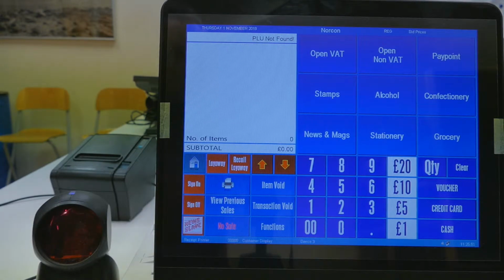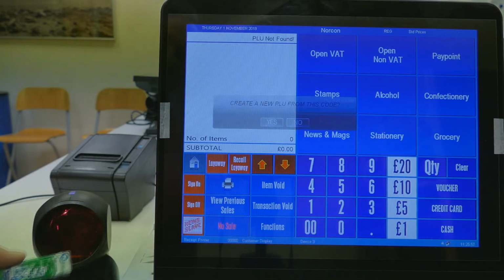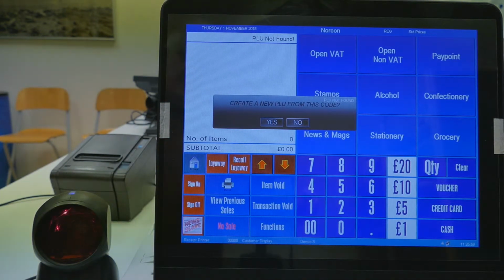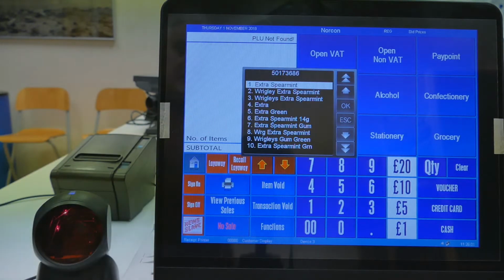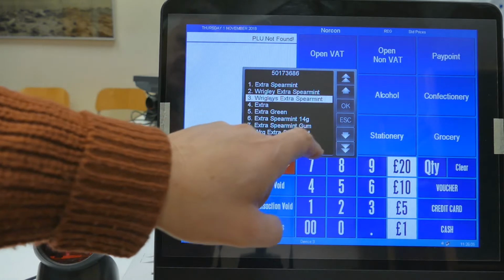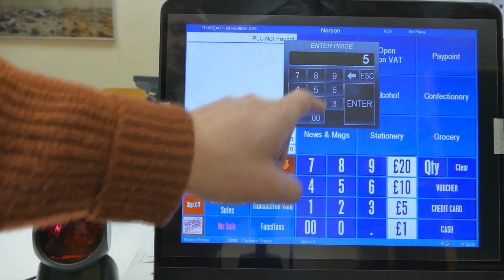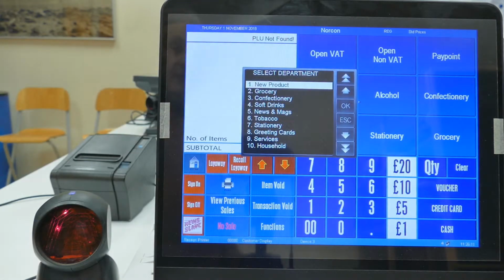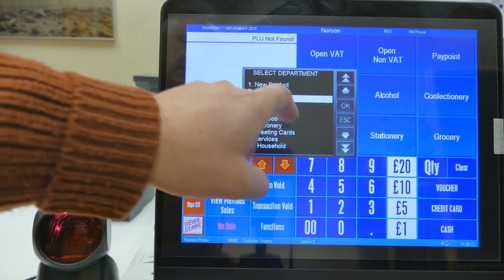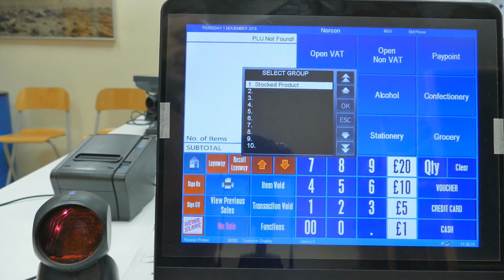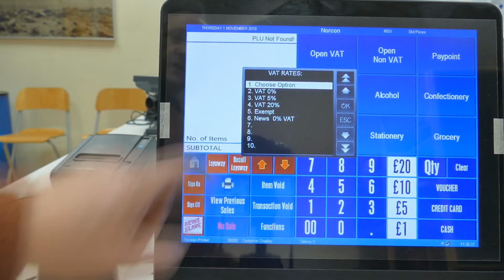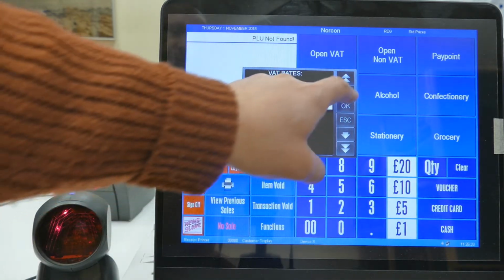Our system is web-based, so all our products are on the internet. If you happen to scan an item that's not on your system, so here I'm just scanning these chewing gum, it then picks them up from the internet, and all you've got to do is decide what title you want to call them, and then put in how much you want to sell them for, and then tell them what department they belong to, whether it's a stock product, and whether it's VAT or not.